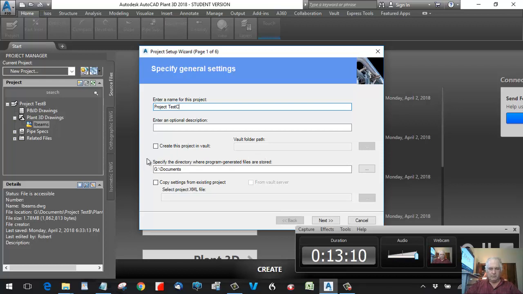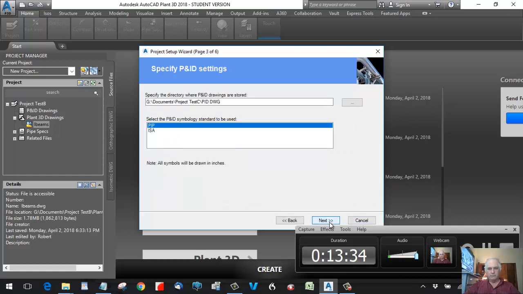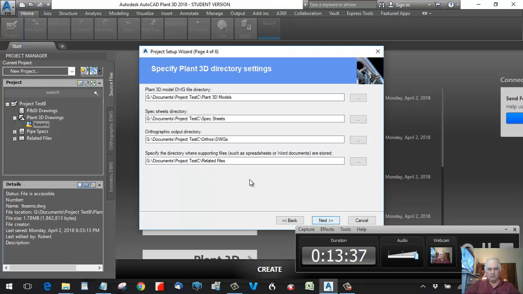Here's where it is. When you open it up, this is where the program generated files are stored. So keep a copy of that. And also select the XML file. So let's take a look at that. Creation. Next. Here it is. Test C, spec sheets, drawing, Plant 3D models. This is where your drawings are kept.